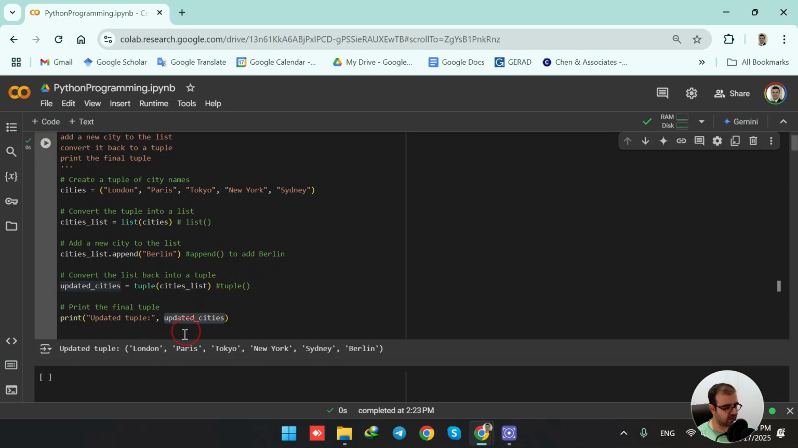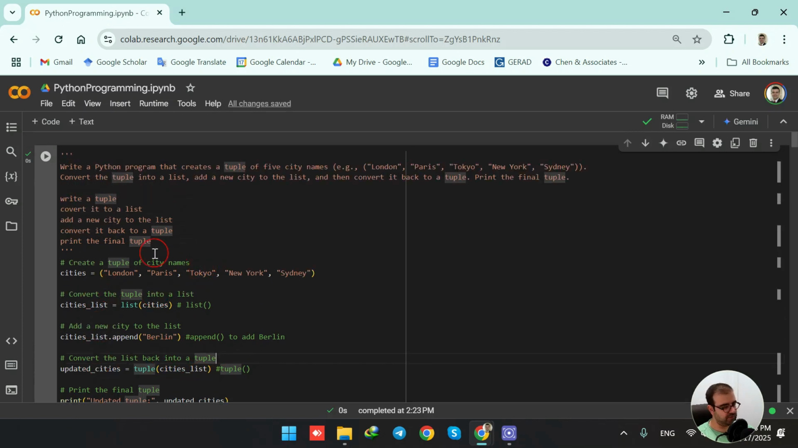So when I run this code, I see London, Paris, Tokyo, New York, and Sydney is already there, and Berlin is added, and it's a tuple because we see parentheses here. Okay, so let me review it one more time.